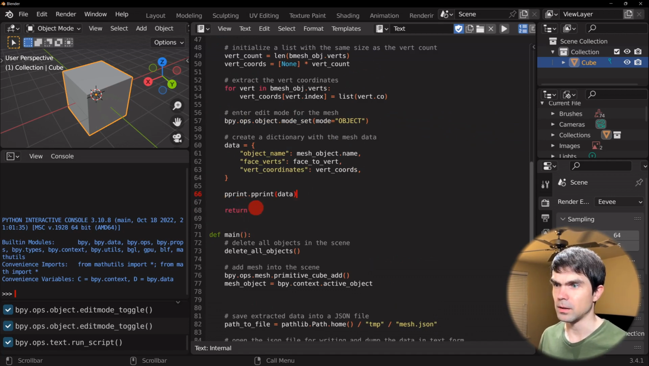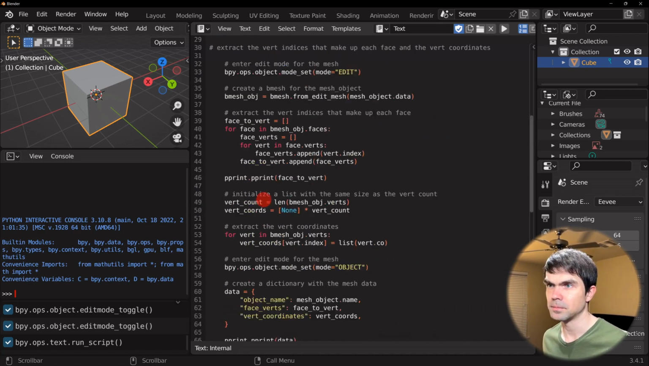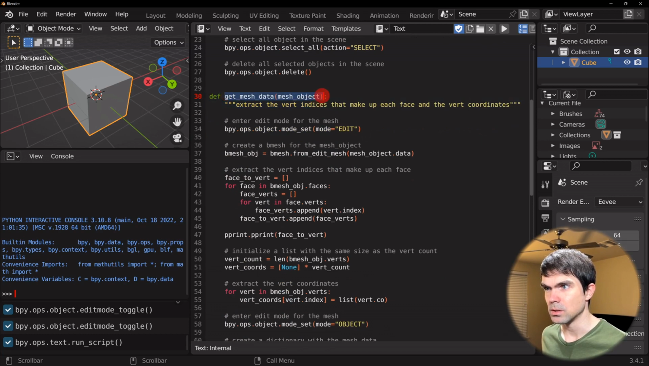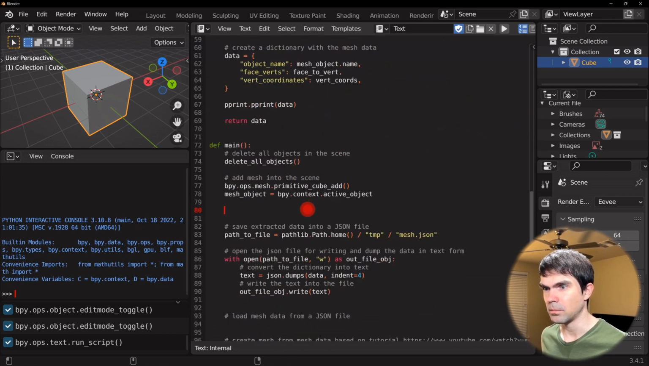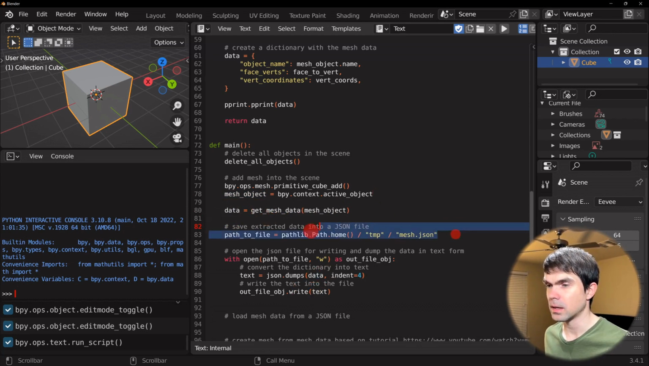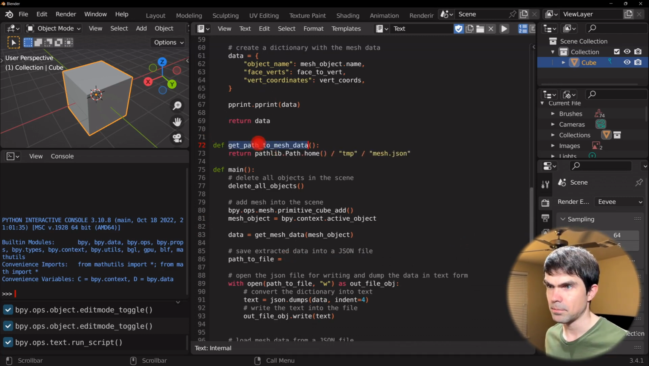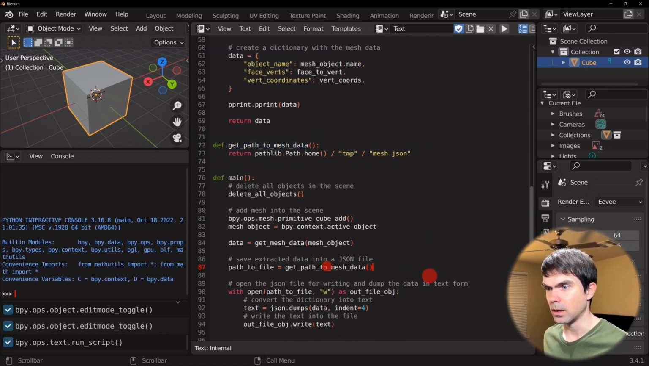I'm going to return data right away, and I'm going to define that new function. Instead of this comment, I'm going to make it a documentation string. All right, so that's get mesh data, and let's put it back right here. Object, and so that returns data, right? Now let's actually extract this into a function as well, like so. So get path to mesh data. That's going to be used right here.